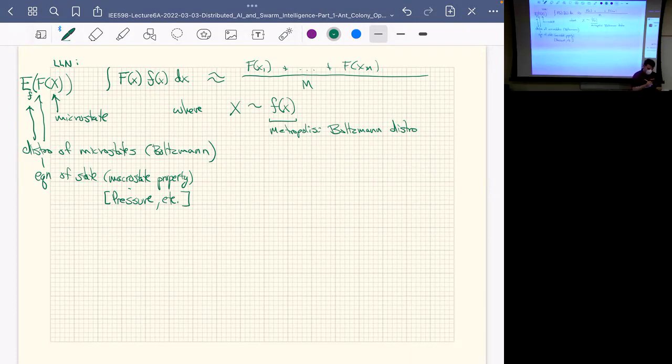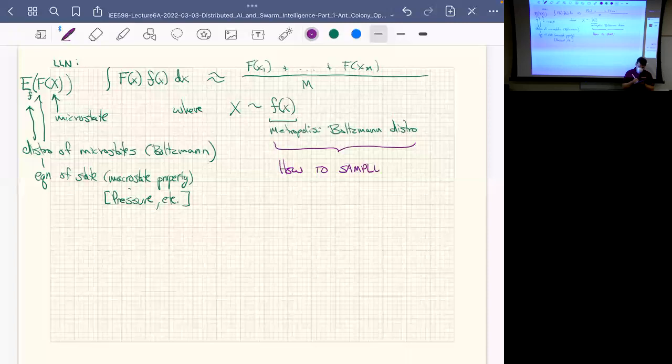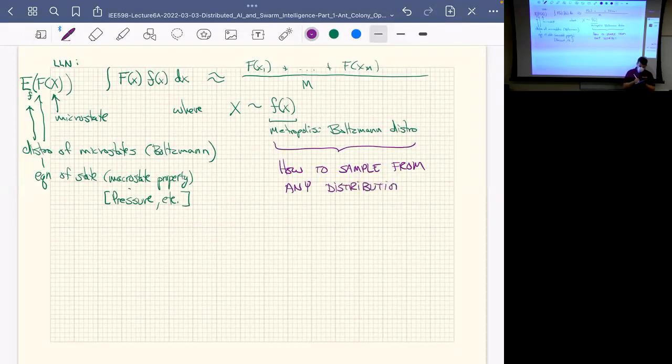All that we need computationally is how to sample from any distribution. We know how to sample from a uniform distribution. How do we sample from, say, the Boltzmann distribution? And that's ultimately where the Metropolis Hastings algorithm came from, which we talked about last time. I guess I'll just start there.